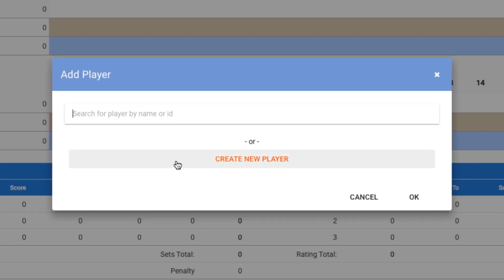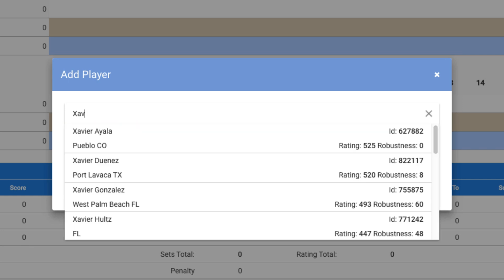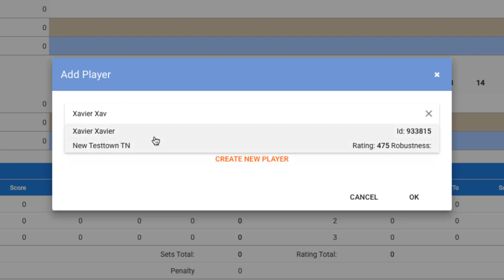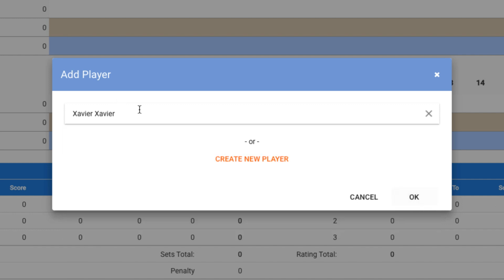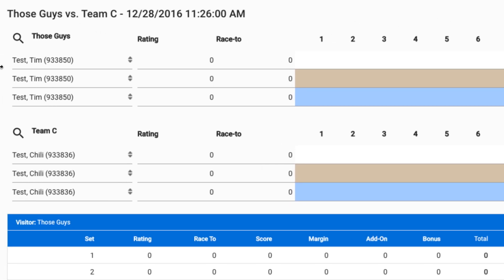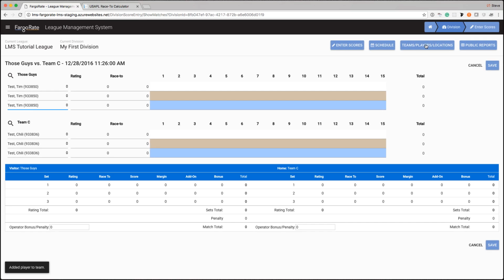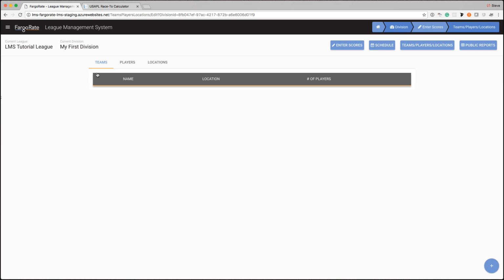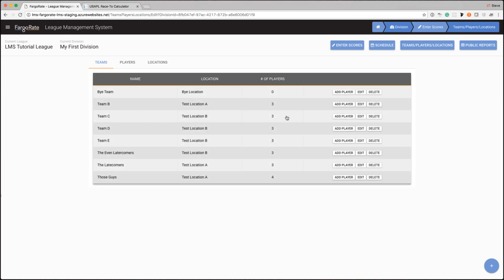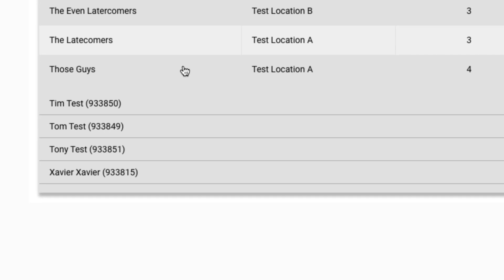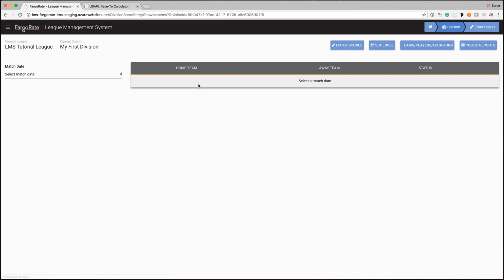You click that, and here's our old friend, the player screen. And we could search for someone. So if we looked for Xavier, for example, we can add this player to that team, or if it was purely a new player that we knew wasn't in the system, we could create a new player from here as well. So we'll add Xavier, and now we will see that he's here. And if we were to go all the way back to our teams, players, and locations, and we were to look at our team, those guys, there he is. Yep, so actually added to the team. Right from the scorecard view.